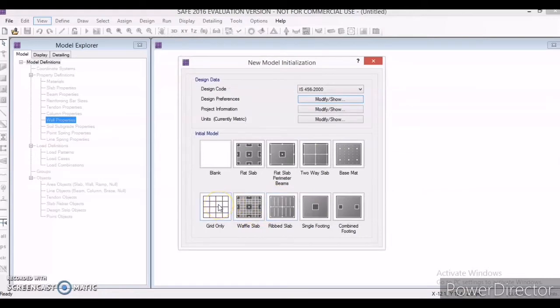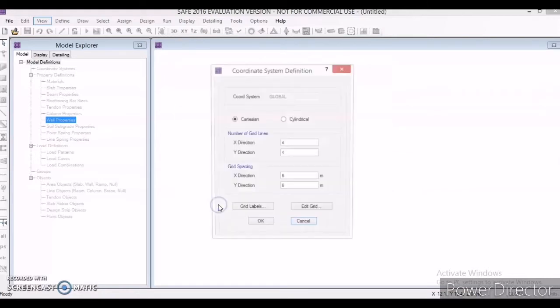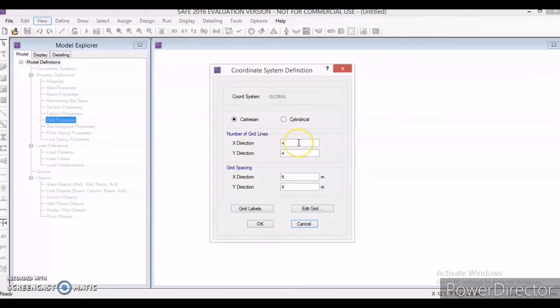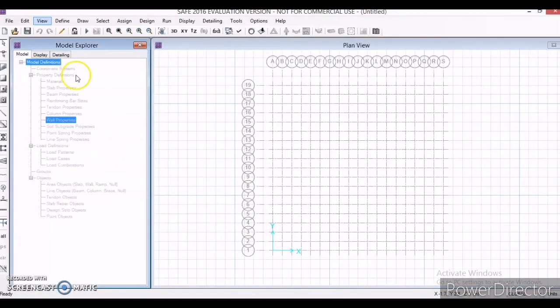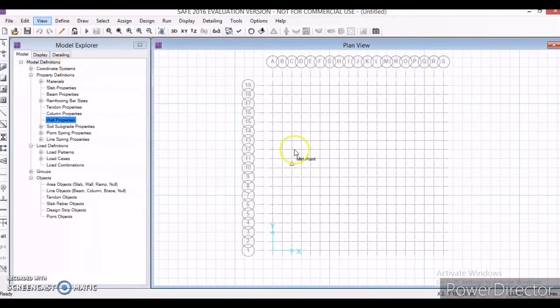I will be taking the grid only template, and now I need to initialize my grid lines. As the footing area dimensions are 18 meters by 18 meters, with 1 meter spacing I need 19 grid lines in the X direction and 19 grid lines in the Y direction. The spacing is 1 meter in the X direction and 1 meter in the Y direction. Now click on OK. Now the plan view of the grid is displayed here.